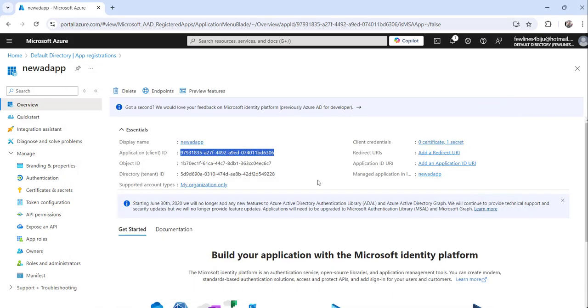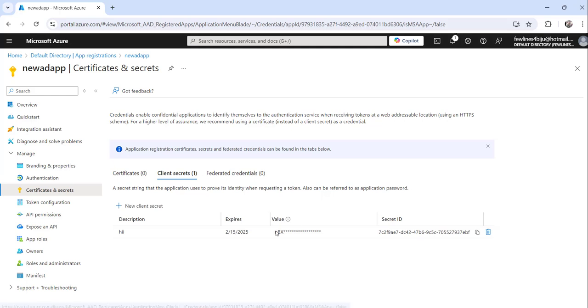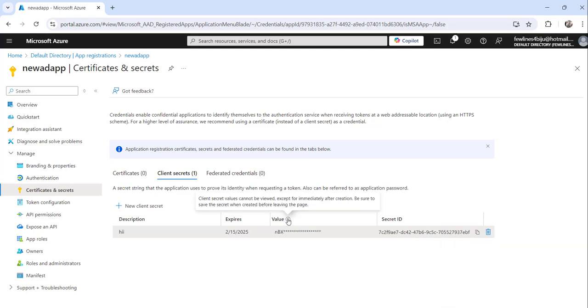Okay. Now how to get that? If you go here, Certificates and secrets on the same application, you can see this is the secret value for me. So remember, this is the value, not the secret ID. This is only the value that you have to copy. And once it is generated, you can immediately see this value. So you can copy this value and keep it in a notepad. Because you can see here, it is clearly telling: client secret values cannot be viewed except for immediately after creation. Be sure to save the secret when created before leaving the page.